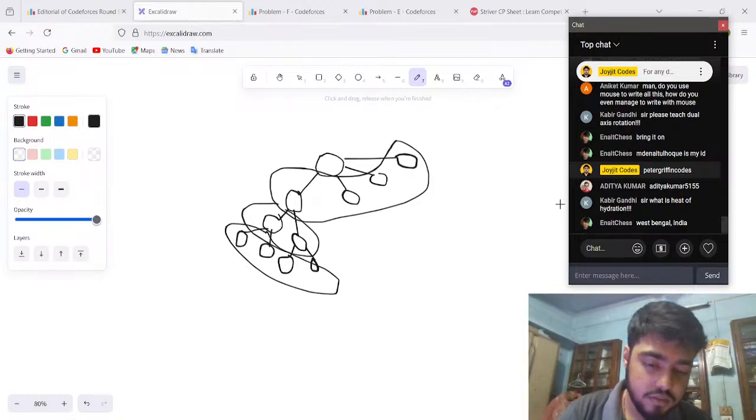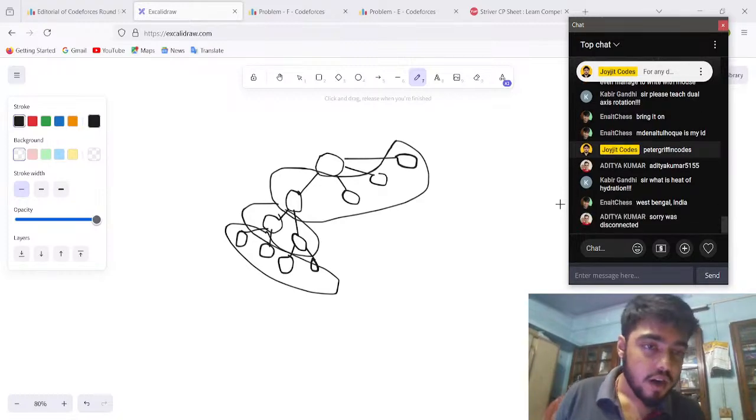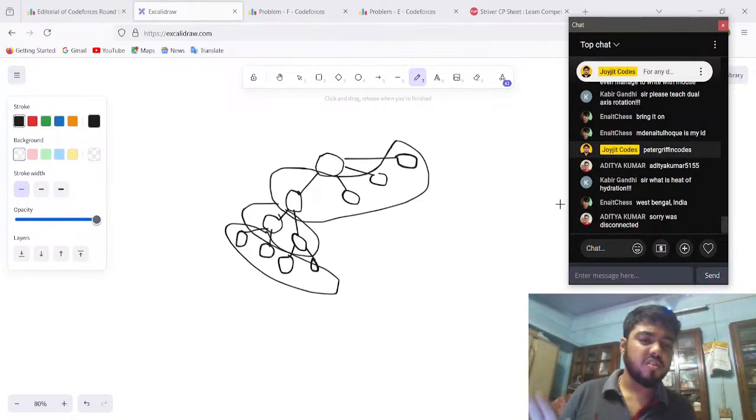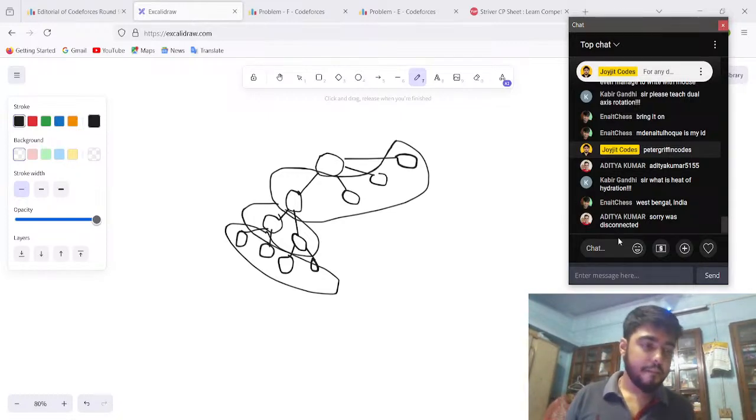Aditya Kumar 5155. Sent. I've sent a friend request to Aditya and Enayat. Sorry, it's okay. Aditya, I have sent you the request, okay? And Enayat also.